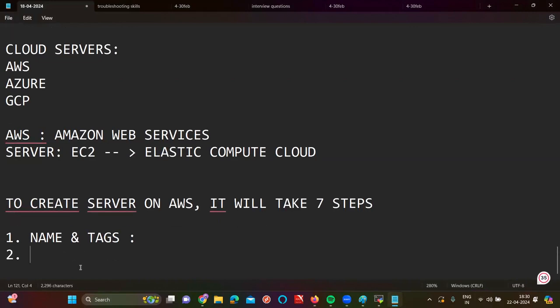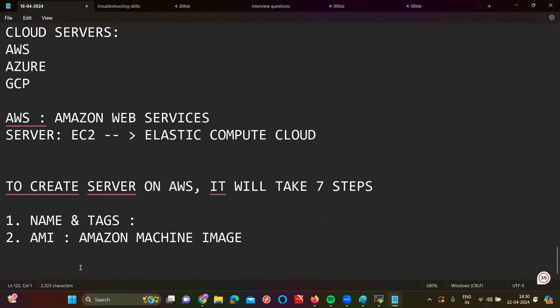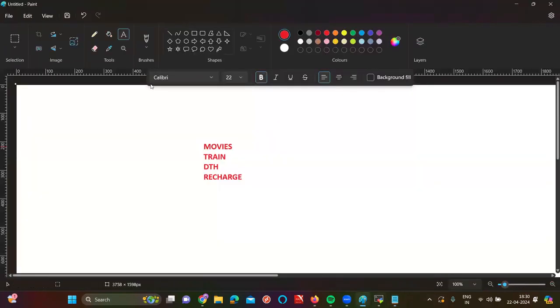Coming to step number two here, we can give AMI. I'll explain what is the meaning of AMI. First of all, AMI stands for Amazon Machine Image. Sir, what does this AMI consist of? See, I'll explain it very clearly. Let's consider your server as a computer.